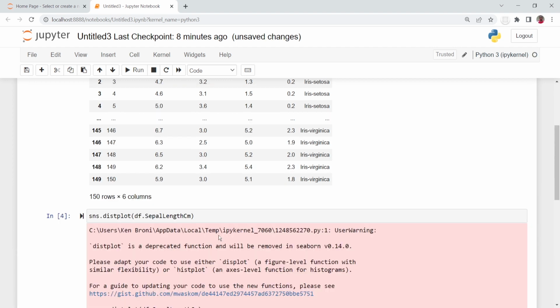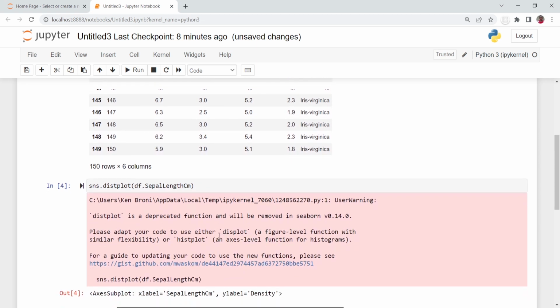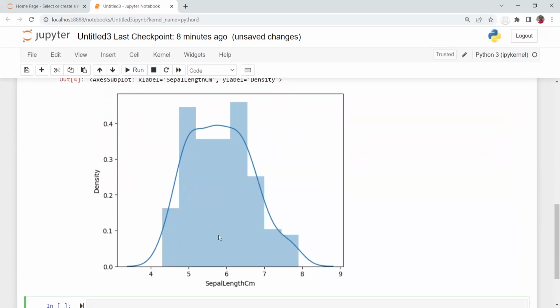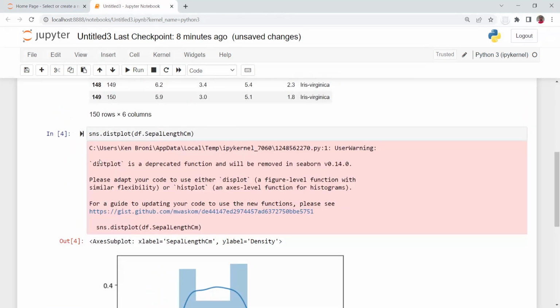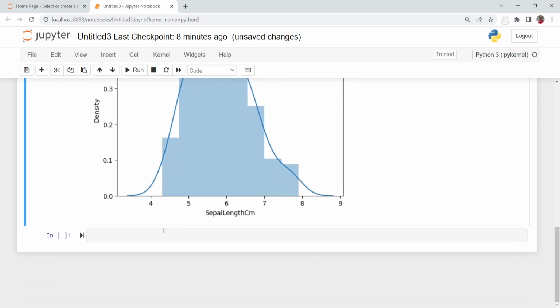Now when I run this, everything is working at this point, but then there's an issue over here and we get a warning. It says this plot method we are trying to use from Seaborn is a deprecated function and will be removed in Seaborn version 0.14.0.